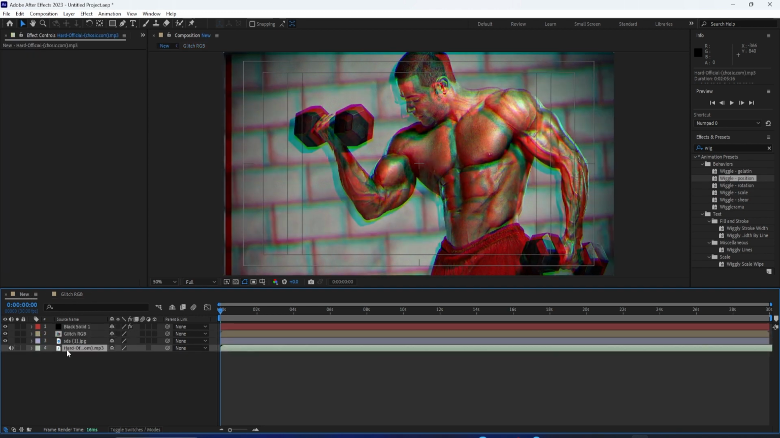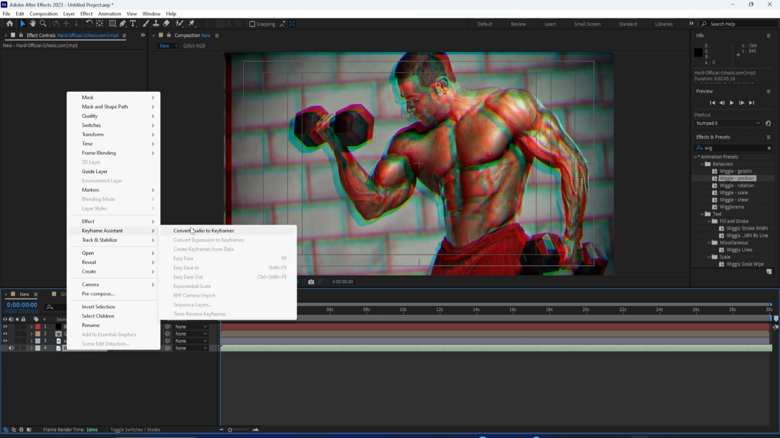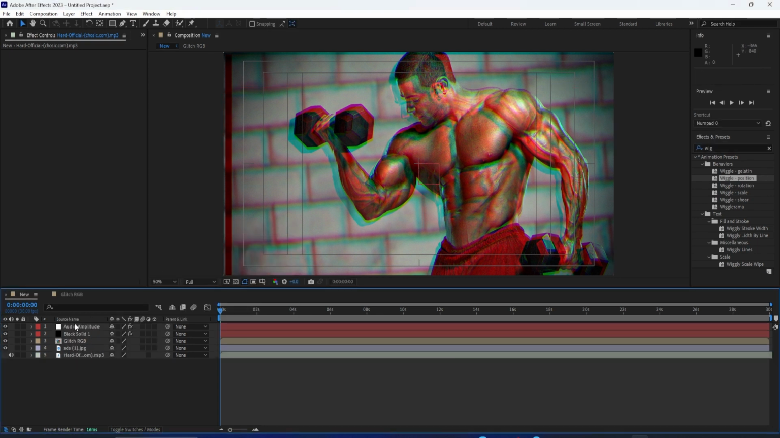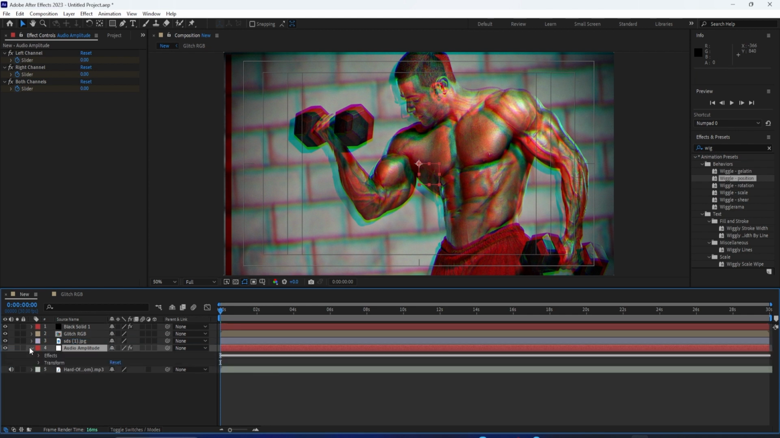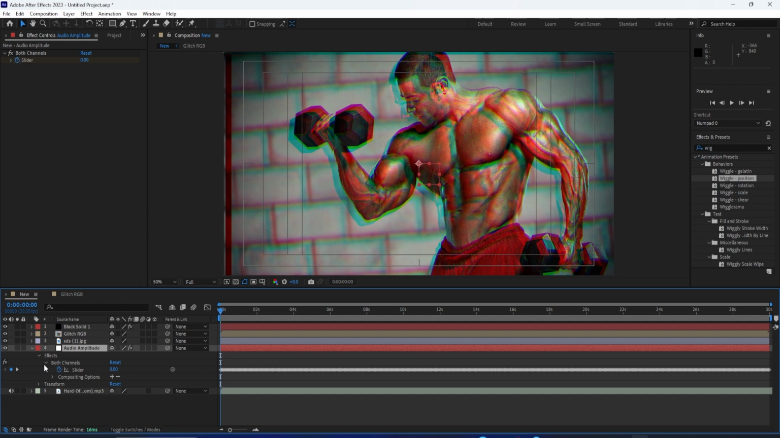What you want to do now is go back to your main comp, and then in here you want to go to your audio layer. Right-click on it and then go to Keyframe Assistant and then Convert Audio to Keyframes. What this will do is give you this right here. So you'll have the effects and then you'll have left, right, and both. You want to get rid of left and right and just have both. We're going to open this up.